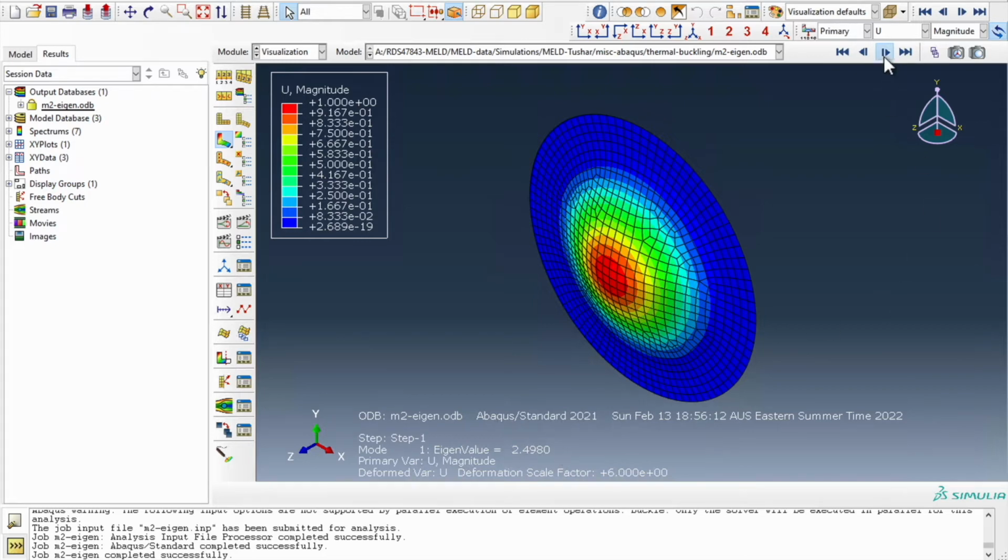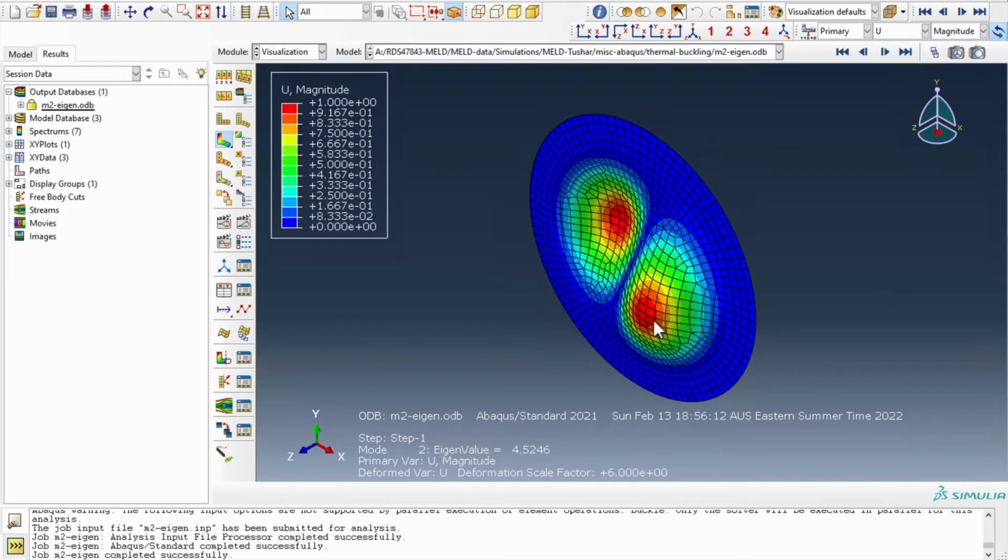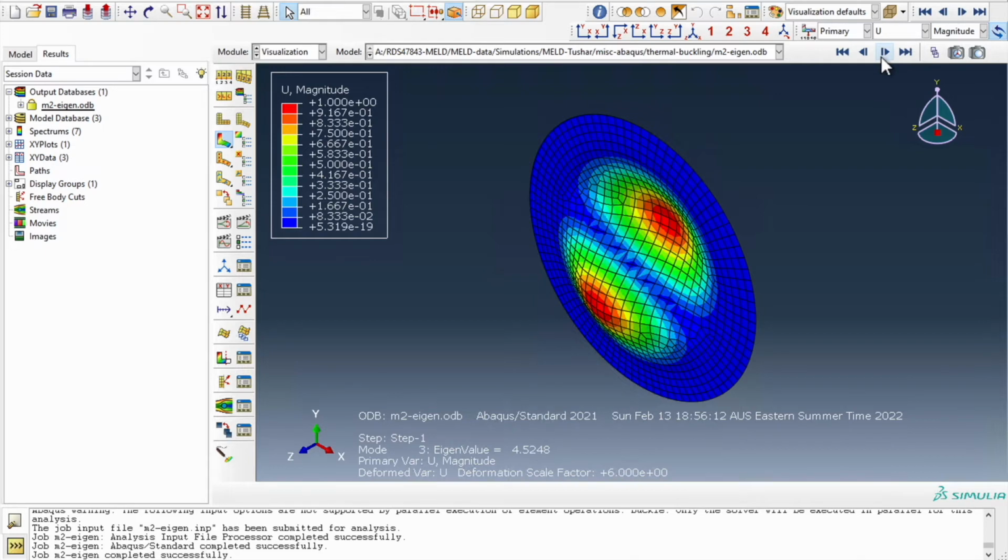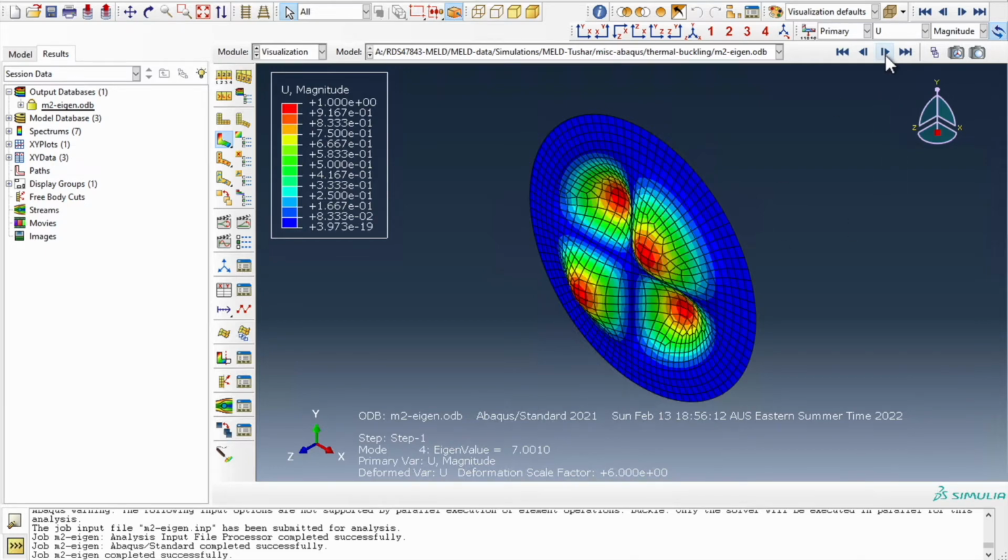And similarly for the second mode, this is the second mode of buckling, it will need 4.5 to 46 MPa. And this third mode is the same as the first mode but symmetrically opposite. And this is the fourth mode. As you can see, you need larger applied forces to obtain this mode.